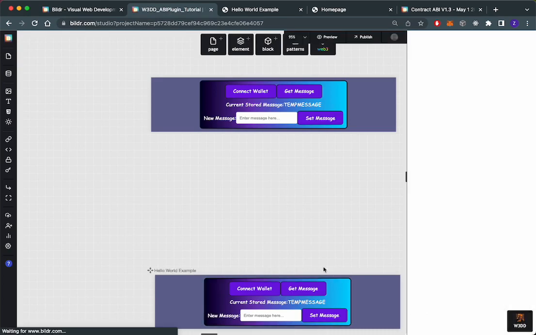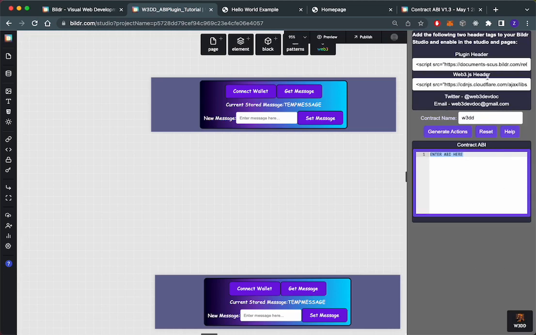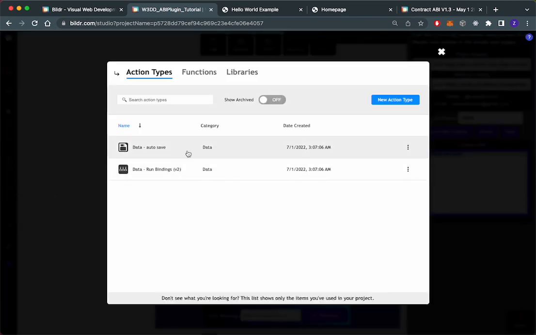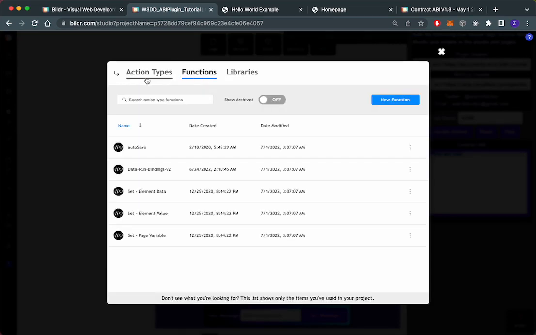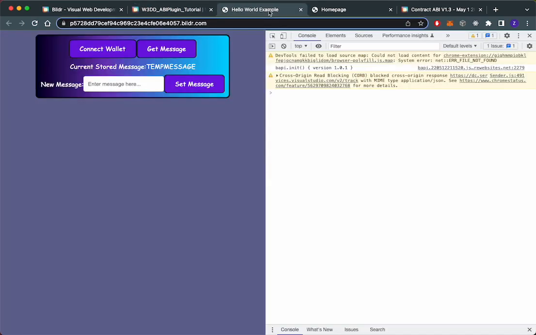If you click this, it will reload that same page you saw just a second ago inside of the studio so that we can inject some actions. Just to show you where the actions will be, they're over here in the action types. If I go to action types or functions, you can see things that are already inside of it. So I'm going to jump back over and grab some of the code that I've used already.